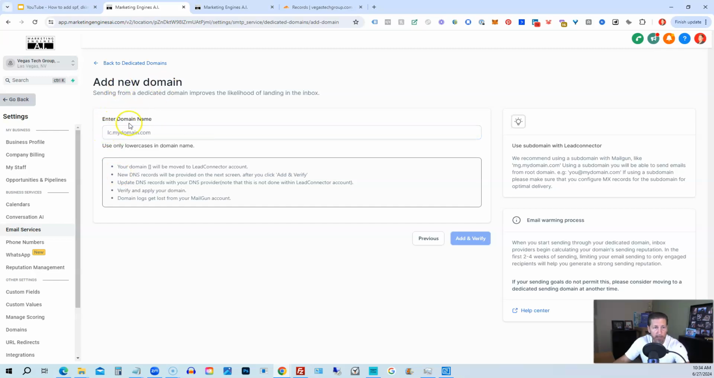Add new domain, and it says enter domain name, and it gives you some idea like lc.mydomain.com. So it's telling you to potentially put a subdomain in front of your main domain for this sending setup. That's a pretty good practice. You can either use LC for lead connector, which is the name of the proprietary system in place at HighLevel, or you can name it MG for Mailgun, since you'd be using Mailgun through LC. It's totally up to you. It could be MG, or it could be something else completely.